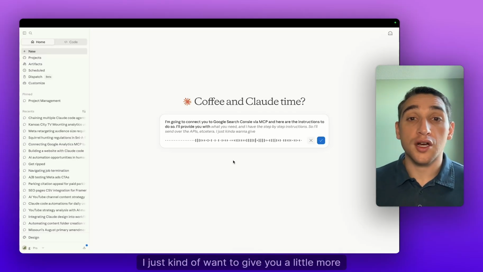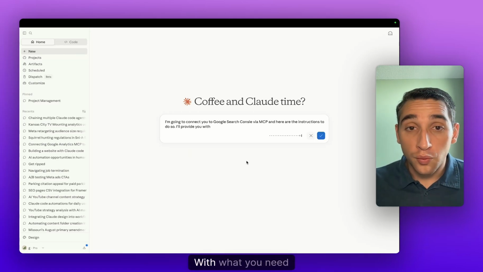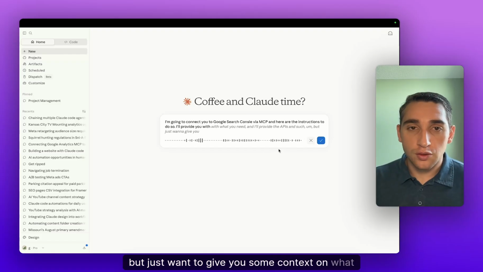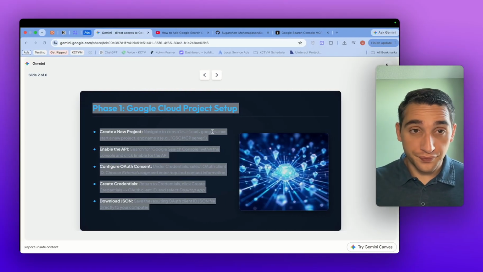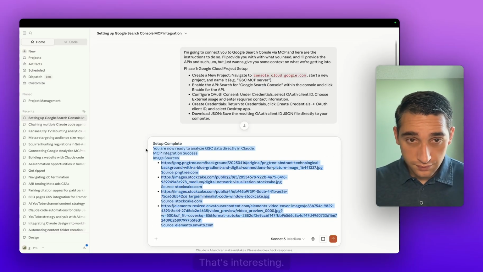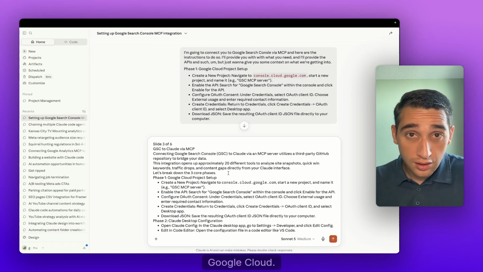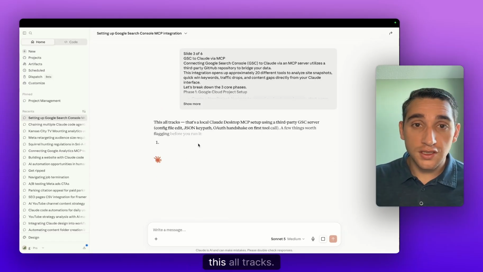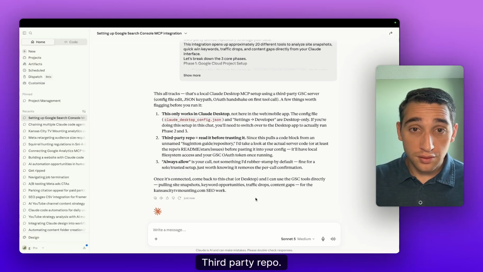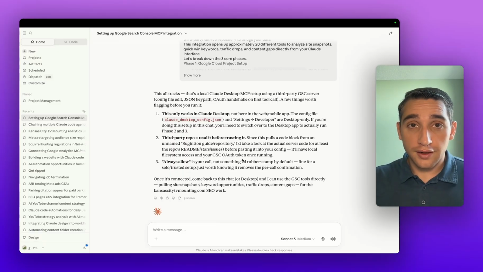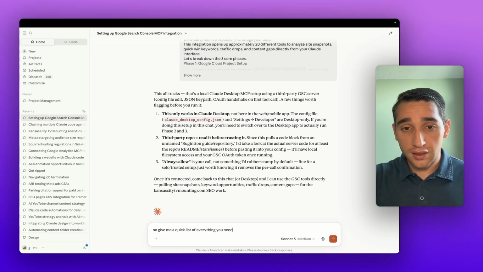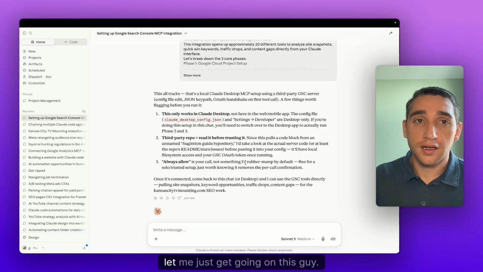I just want to give you a little more context on what we're getting into, and I'll provide the APIs and such. All right, let's take this. Okay, oh wow, I guess I took everything. That's interesting. Cool. Phase 1. Okay, Google Cloud project setup. Here's everything. All right, this all tracks. This only works in Claude Desktop. Okay, third-party repo. Read it before trusting it. Okay, cool. All right, so give me a quick list of everything you need to get this. Oh, well, let me just get going on this.